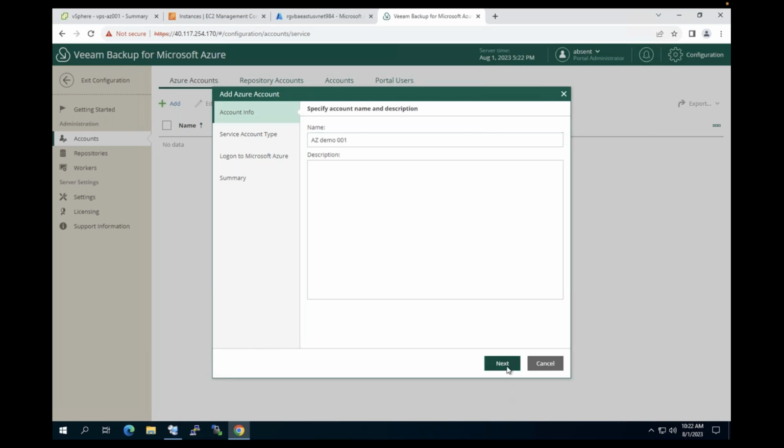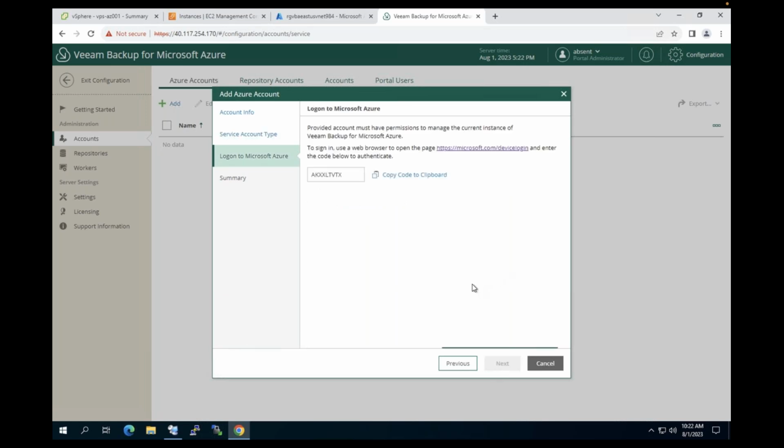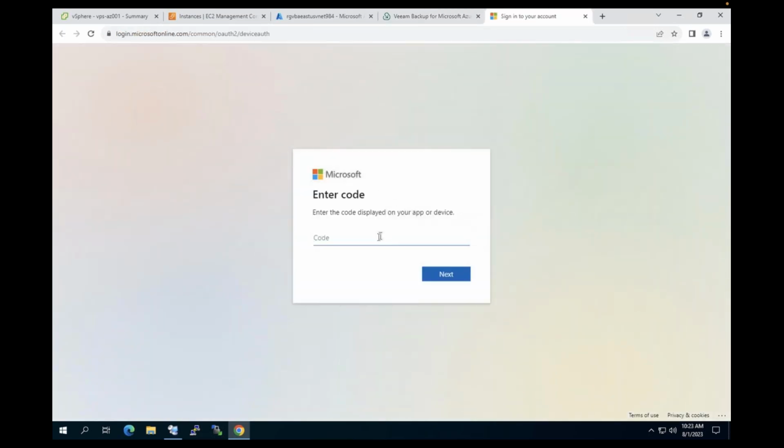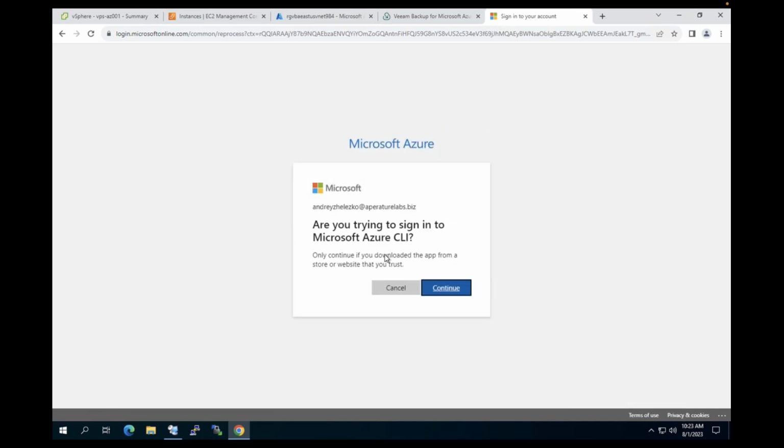ACTEMA 1. Okay, and then I can either create a service account automatically, or I can specify the existing service account. I'm pretty sure that I've got the existing one, but just for simplicity of the configuration, I'm going to show you what it is. Basically you need to be authenticated in this browser, which I am, and then pick the account and provide that security code that the application has configured for you. So now it's asking me whether I'm trying to sign in to use Microsoft Azure CLI, which I am.